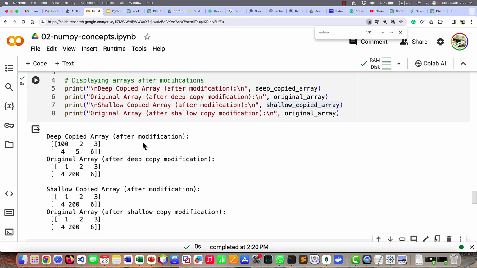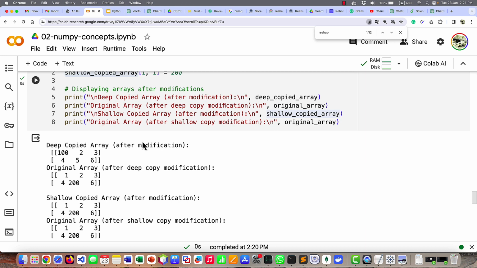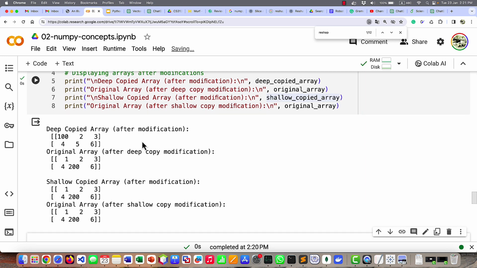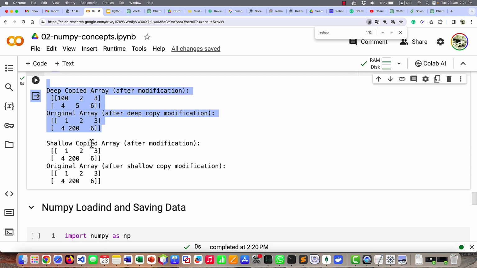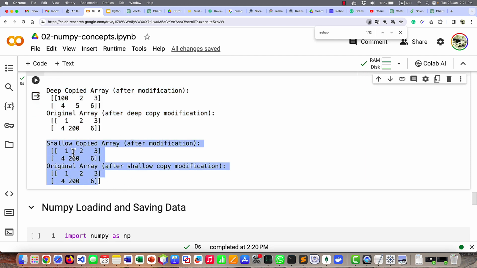Now this is before the modification. And this is the original array after the deep copy modification. Look, when we did the deep copy modification, nothing changed. When we did the modification on the shallow array, it has changed. It was 200. So changing the deep copy will not make any change to the original array.